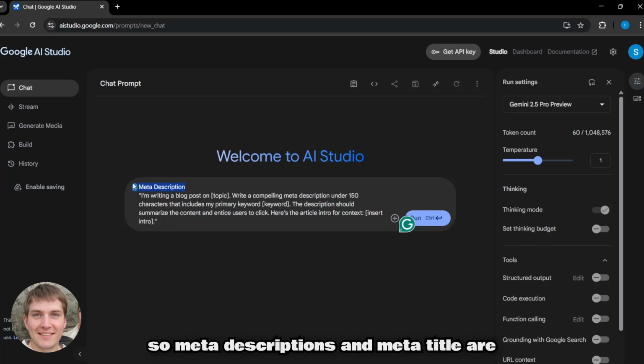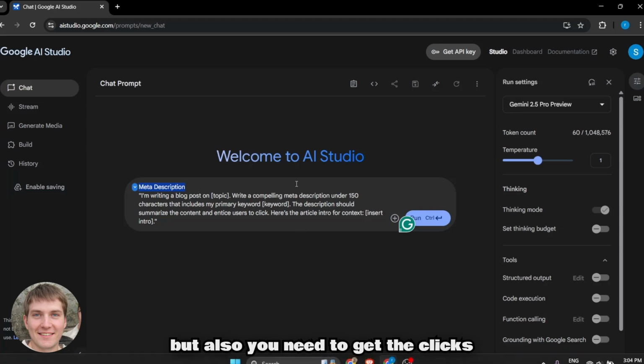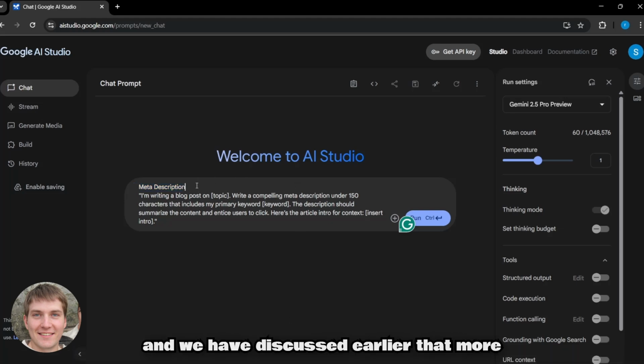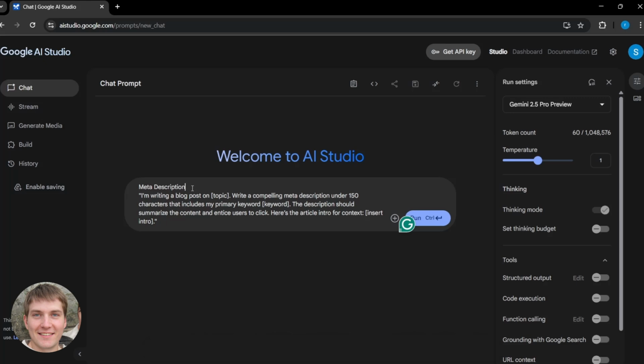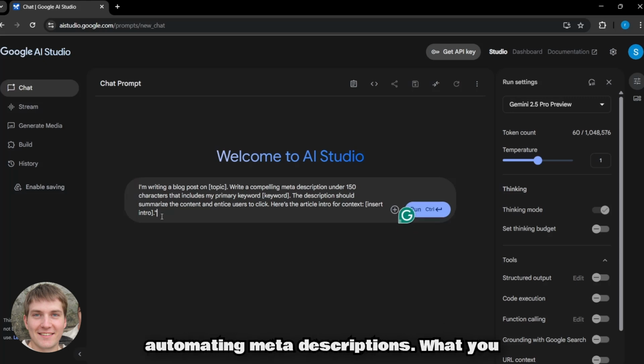Meta descriptions and meta titles are very important when it comes to getting clicks, whenever you get impressions. You want to maybe rank at the top, but you also need to get the clicks. And we have discussed earlier that more clicks equals more page ranking. I mean, it's not directly stated by Google or any SEO, but it is what it is, based on my experience working with clients. So what we can do is give a prompt for automating meta descriptions.